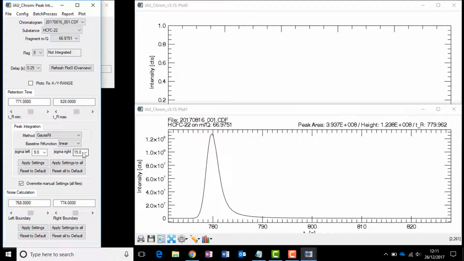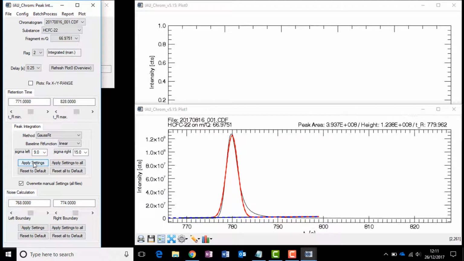And this will obviously always be a different amount depending on the size of the peak that I'm looking at. Then I have apply settings here, and if I click this, it will now do an integration just for the sample that I'm currently looking at. So the black peak is obviously the result that the instrument actually produces, and then the red peak is the software trying to convert the size and height of that peak into a perfect peak.